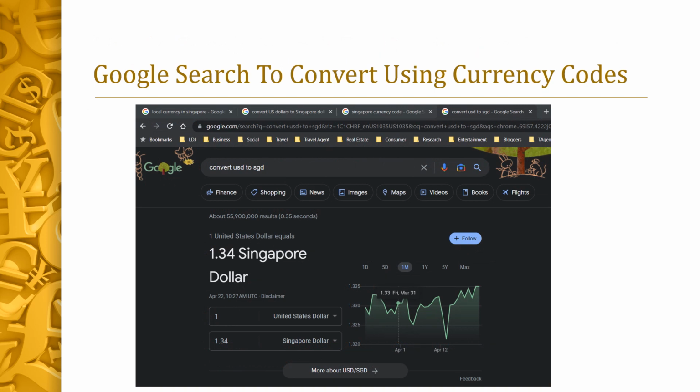If you already know the currency code of the currency that you'll be using, you can just do a simple Google search for convert USD to, in this case, SGD, or whatever currency code you find for the country that you're going to. That way you don't have to type in convert US dollars to Singapore dollars. You can just do convert in the two currency codes.